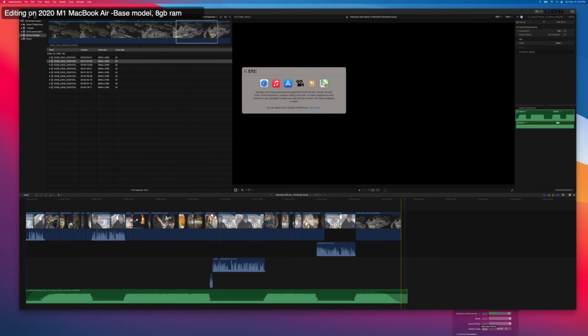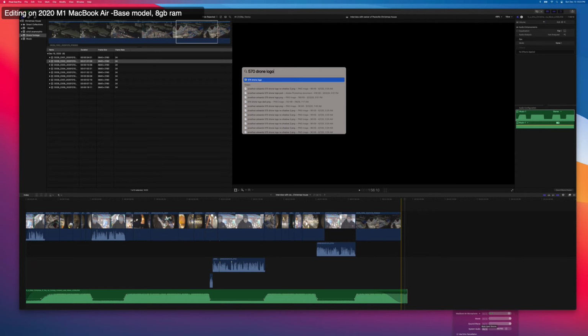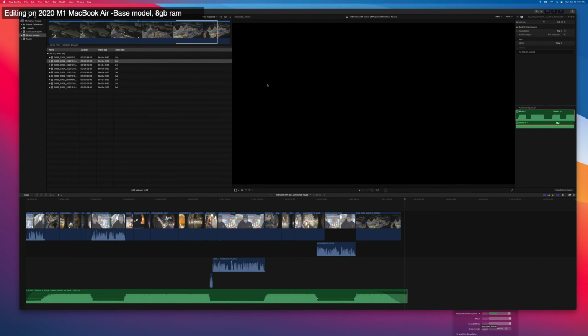And then the 570 Drone logo. I don't think I have it on this computer yet. Oh well. I think I saved it in Documents, which is in iCloud.